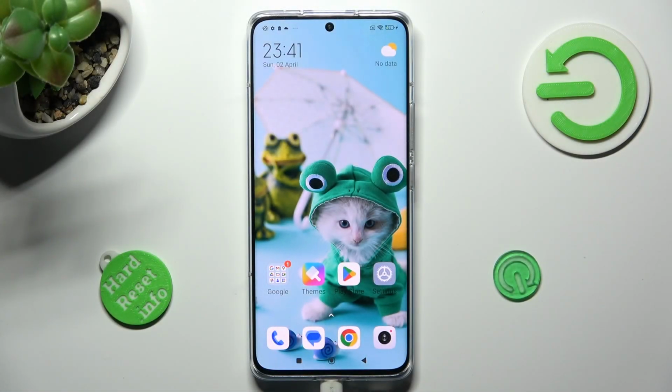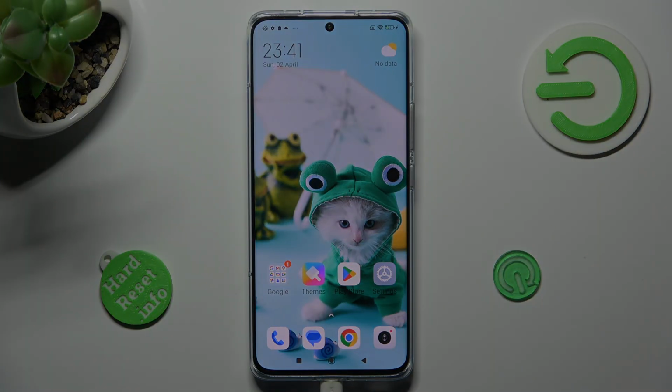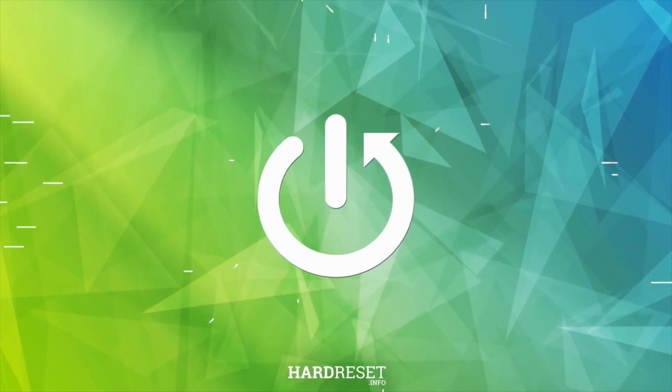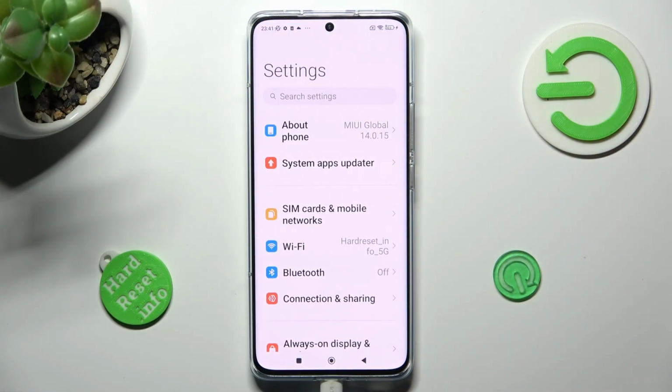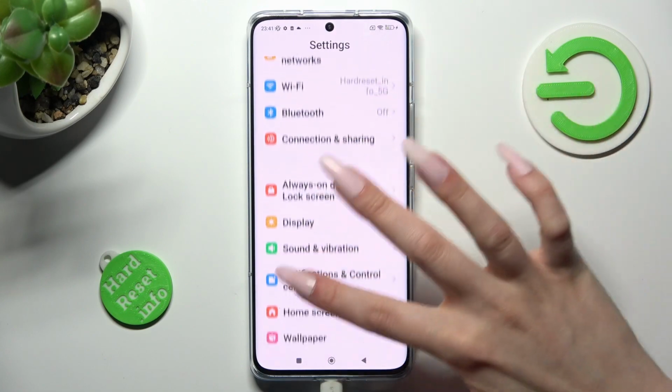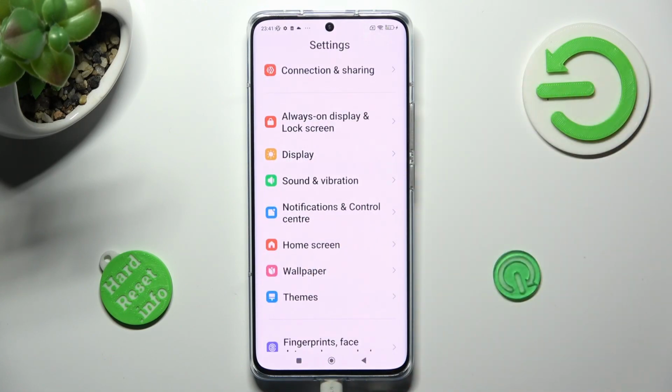In front of me is Xiaomi 13 Pro, and today I would like to show you how you can switch on or off app notifications on this Xiaomi. First of all, go into settings and scroll down to access notifications and control center.